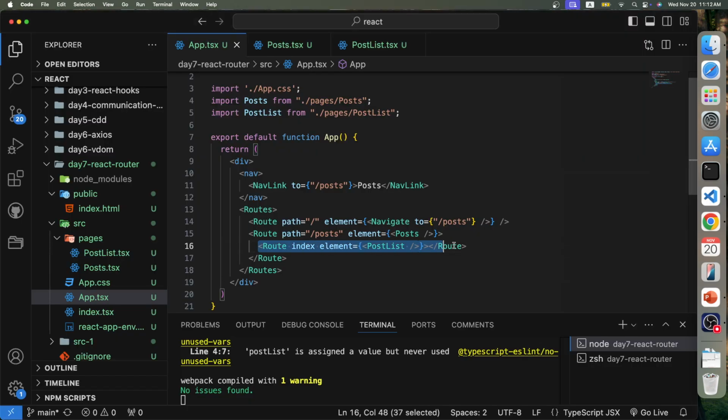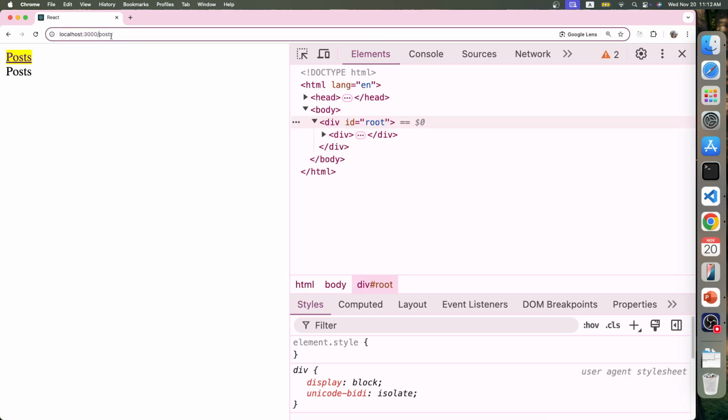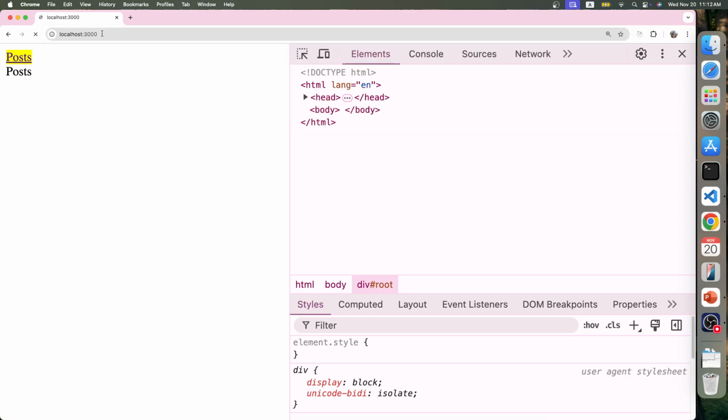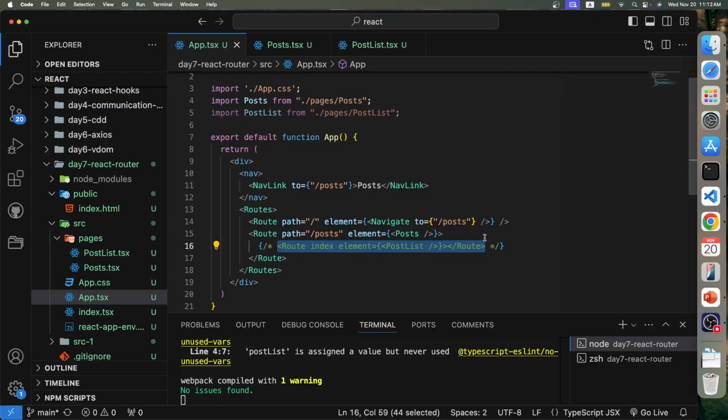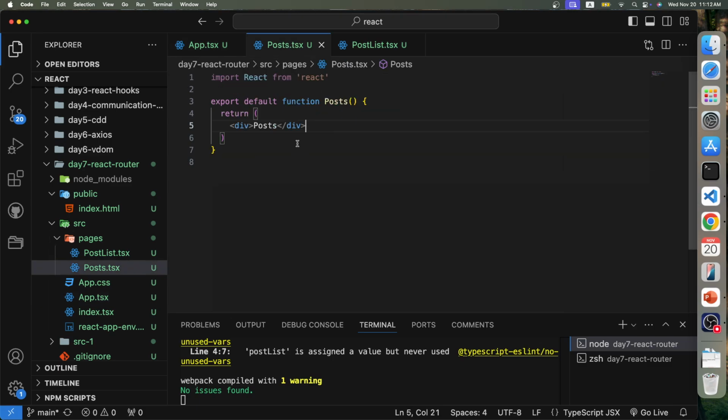If I don't have an index route, let's take a look. Slash posts works, okay. Then I go to here, works, okay, but if I use index, it will also render. If it has a problem, this one still shows nothing so far, right? Still nothing.